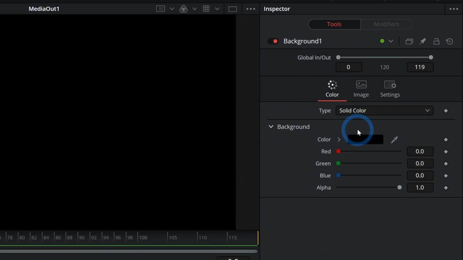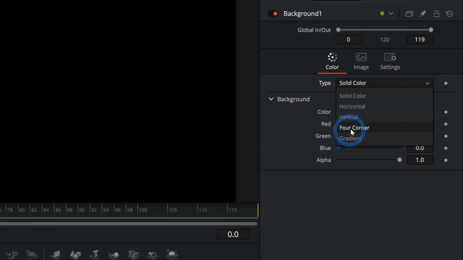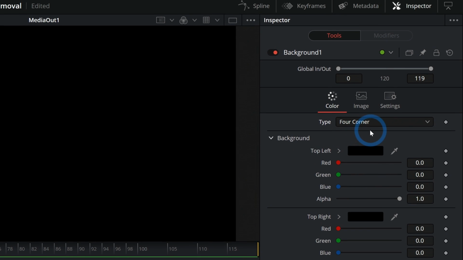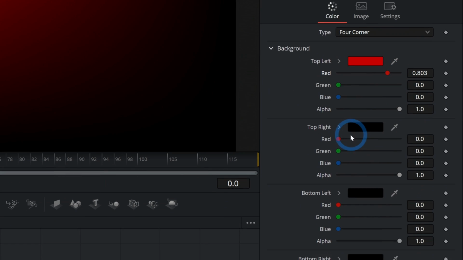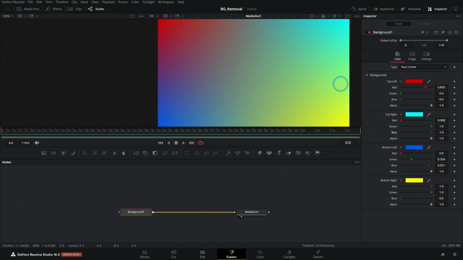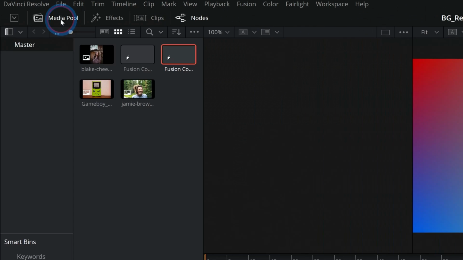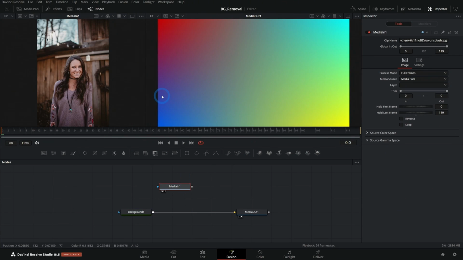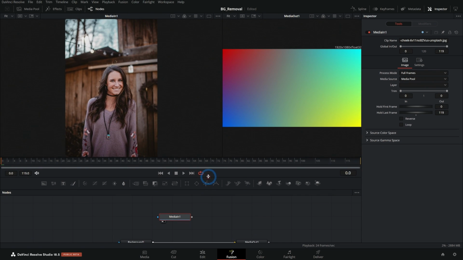And I'll just make this a little prettier color. Let's just go to maybe four corner here where it says type under our background. And we'll just make something nice to look at here. Sure. And now let's grab our image. I'll go up to my media pool and I've already imported the image of our girl here. I'll hit one on the keyboard to bring this up in the left viewer. And this process works with absolutely any kind of image.